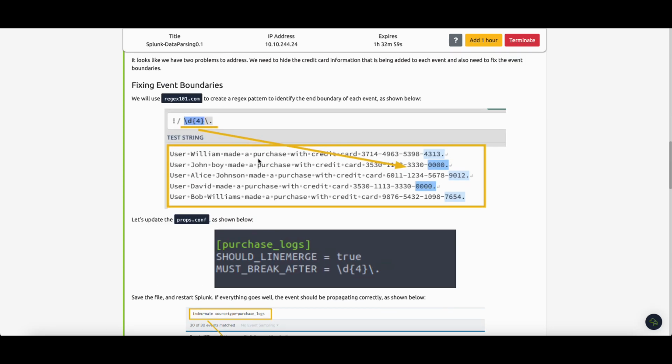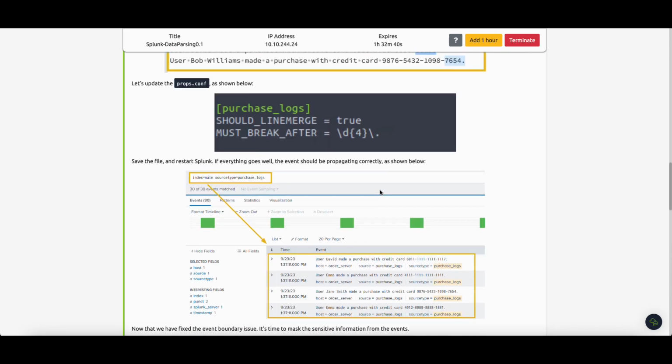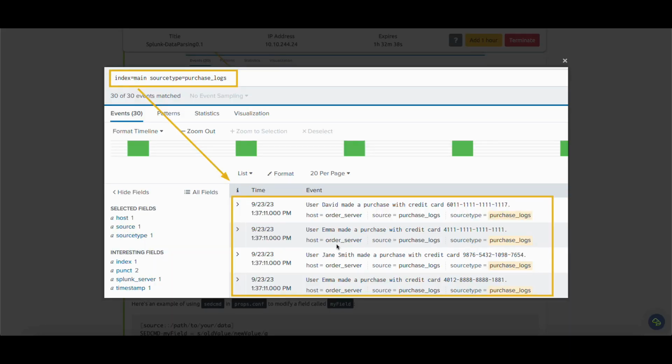Oh, sorry, here we are giving the boundary, so it will be enough to describe the boundary. It's not about making credit cards invisible, it's about defining boundaries. So it's enough for defining boundaries, and after this operation our logs will look like that. Every user has their own unique logs: user David here, user Emma another log, user Jane another log, and Emma another log. But here we can still see the credit card numbers.